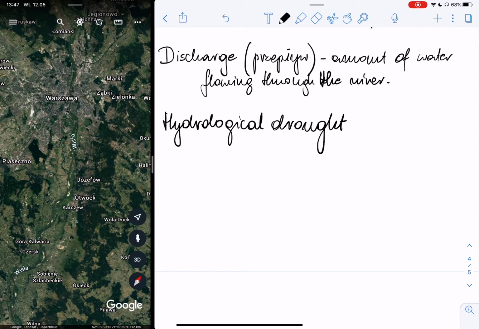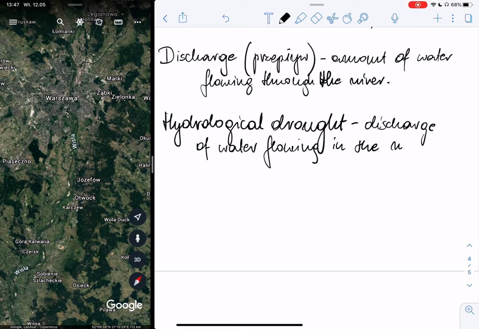Czyli susza hydrologiczna. Discharge of water flowing in the river is smaller than the average. And this is the case that we have to deal with right now.